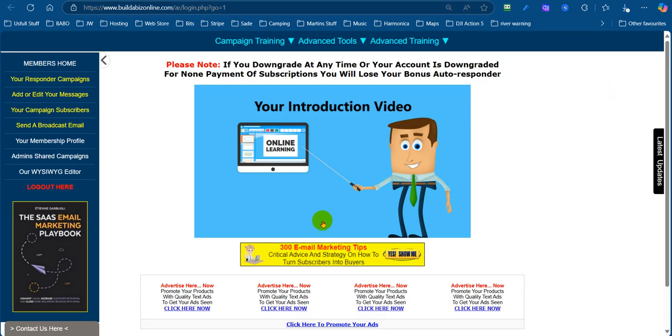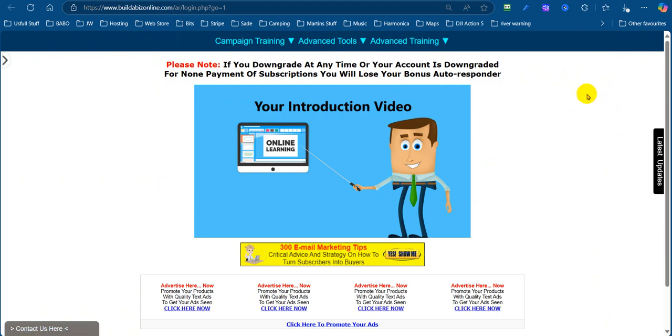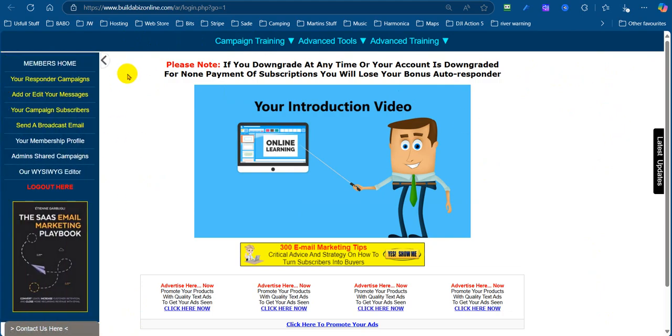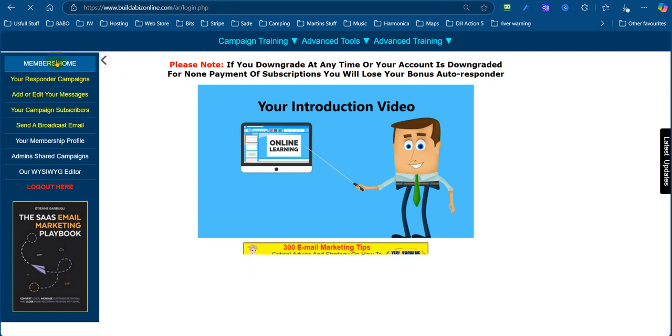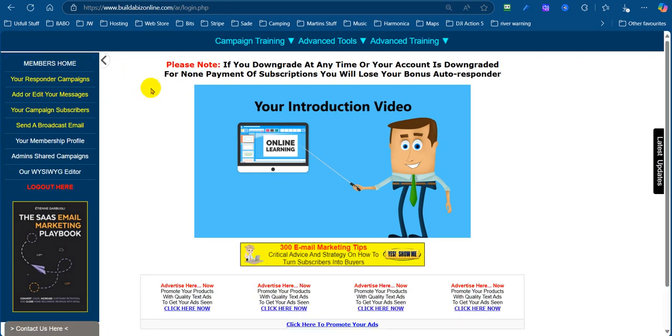So that you can see more of this center, what I've done is just moved the menu to the left hand side. You can always close that down if it's in your way. Right at the top, the members home will always bring you back to the back office, or whatever you want to call it.